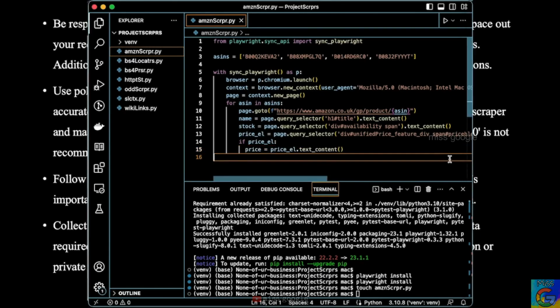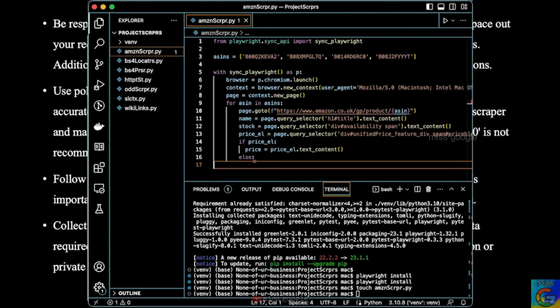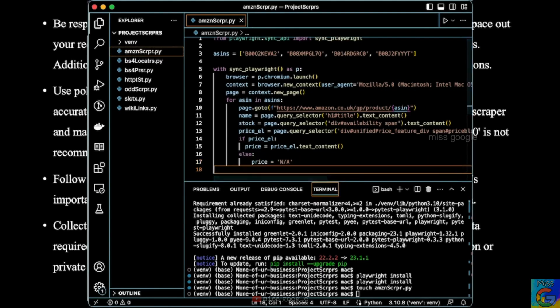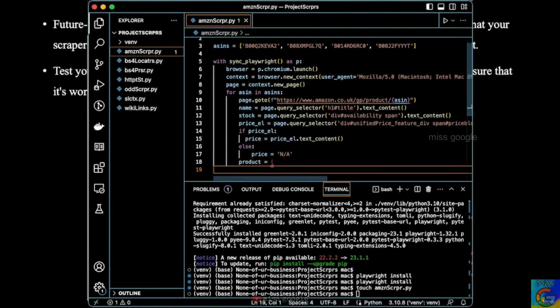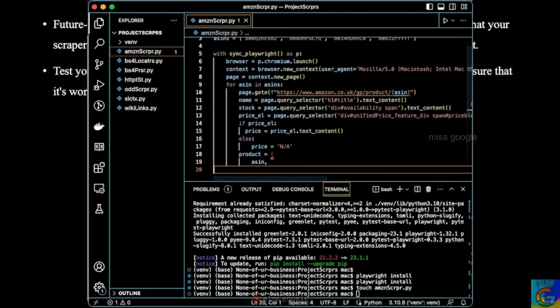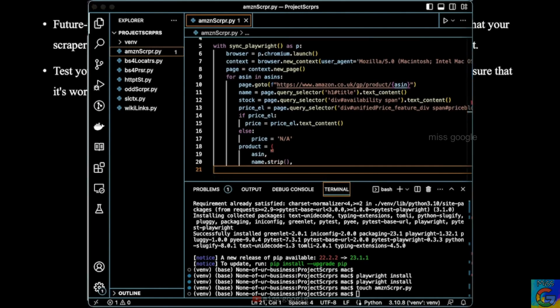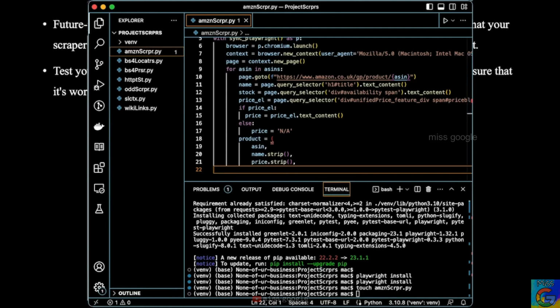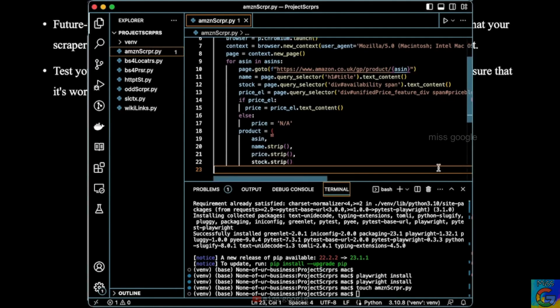After which, the next line creates a new browsing context, i.e. a new tab in the browser, with a custom user agent string using the new_context method of the browser object. The user agent string specifies that the browser is running on a Mac with Safari and Chrome version 112. Now the page equals context.new_page. This line creates a new page in the current browsing context and assigns it to the variable page.